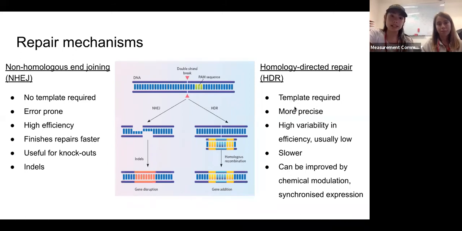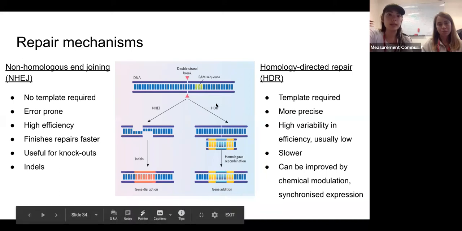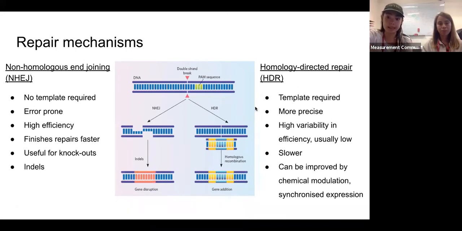And how it does this is because it has these homology regions. Flanking the bit that you want to add in, these homology regions are the same as existing DNA. So when it is repairing, it's able to recognize these bits and then bring in the bit in the middle as well. So these are the two systems.